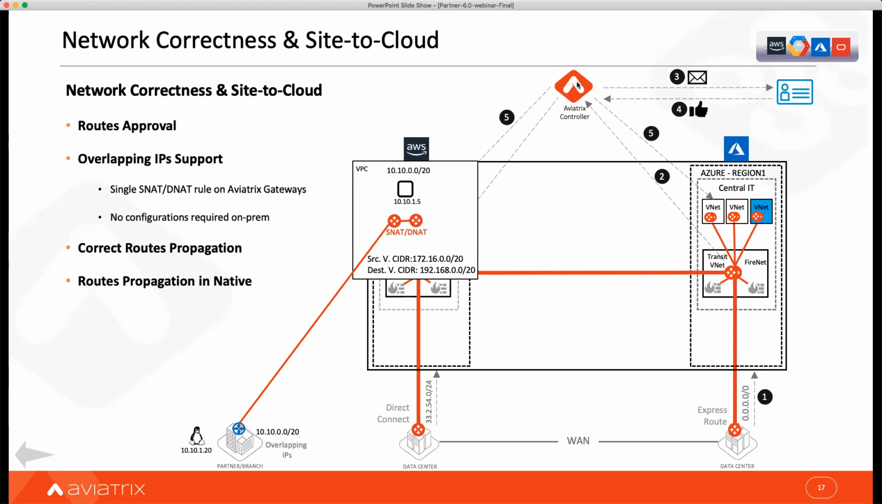We have also introduced an overlapping solution. For example, if you have on-prem or multiple customers where you do not have any control over it and they have overlapping CIDRs. The traditional solution is that you have to perform NAT on-prem, or do manual translation using SNAT or DNAT, but it is very complicated if you have hundreds or thousands of sites. It is very painful.